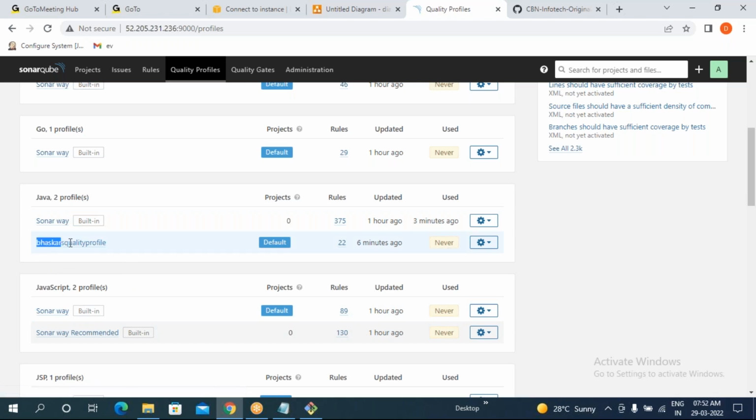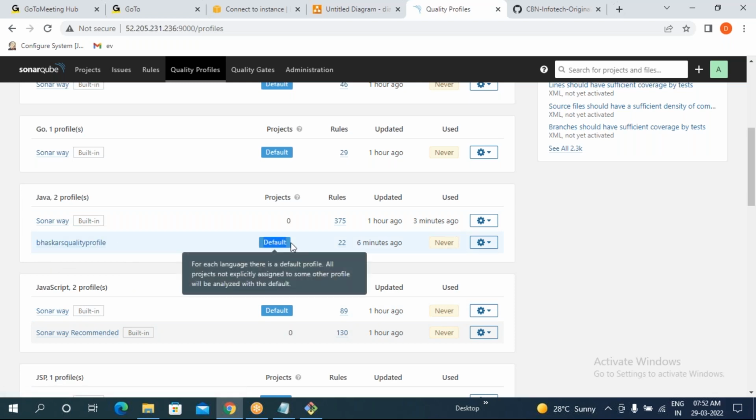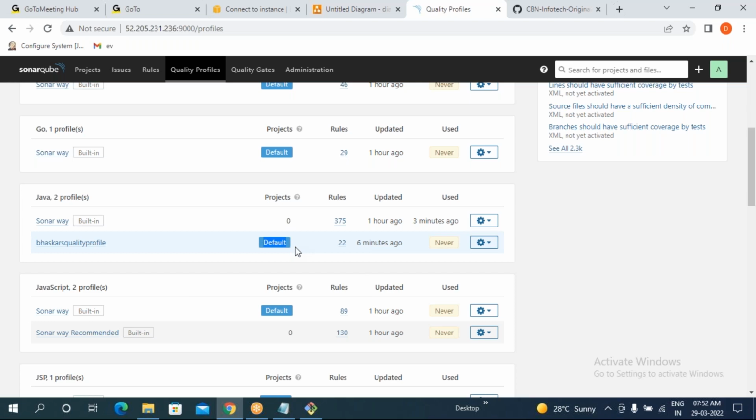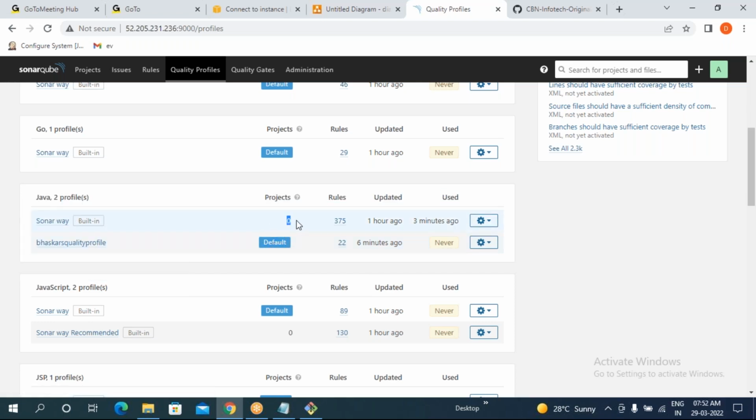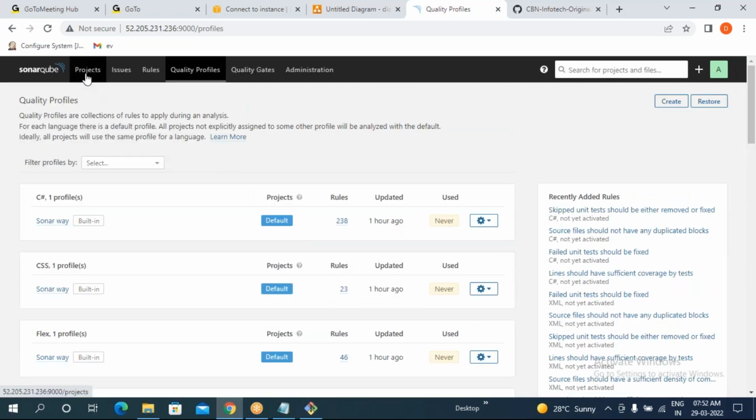Of course, as of now, Bhaskar quality profile is the default one. That's why it is taken there. Now I want to use this one only. I don't want to make this one the default. At project level, I will change. Okay. How to change that one? Let me show you.